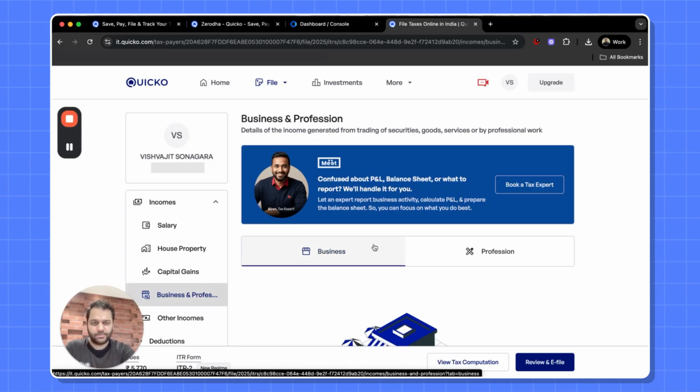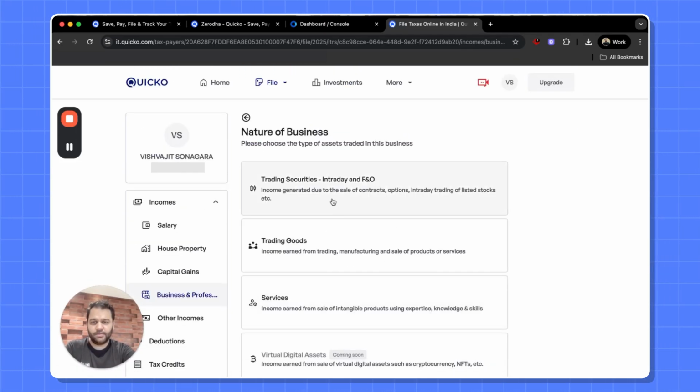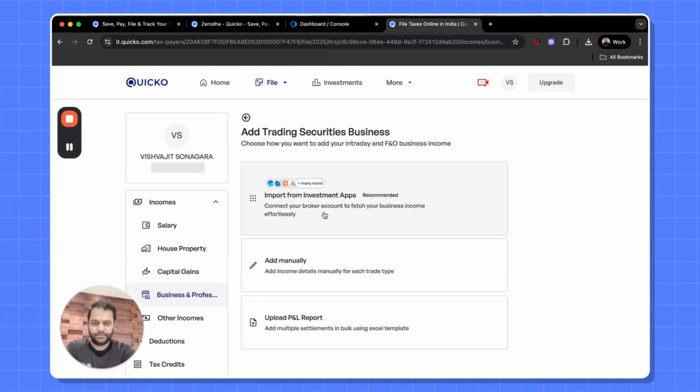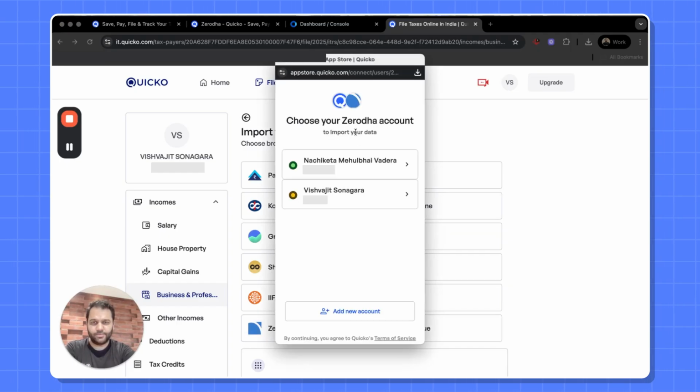So I'll have to go to business profession. And again, I'll do the same exercise. Hopefully this time it will be simpler since I've connected my Zerodha account already. Again, it's offering me multiple choices. I can import from my investment app. I can also upload the P&L report and I can add it manually as well. Now most customers import, so I'll go ahead and import. Again, I'll choose my Zerodha account.